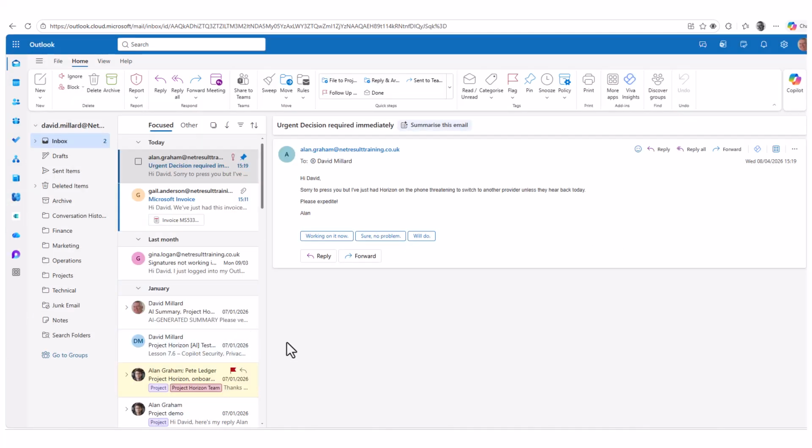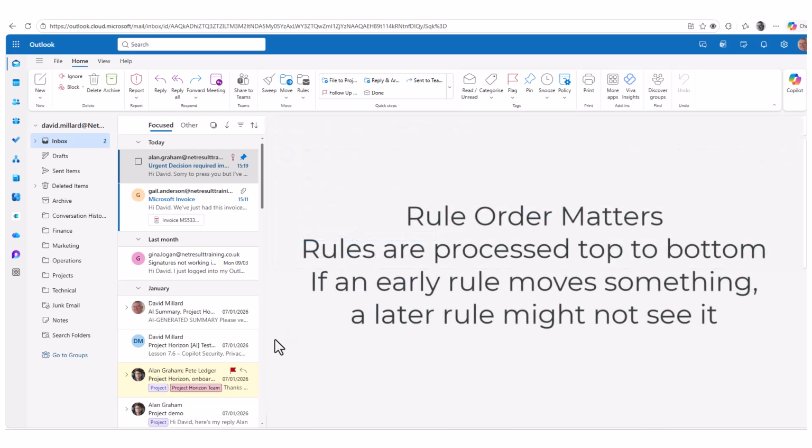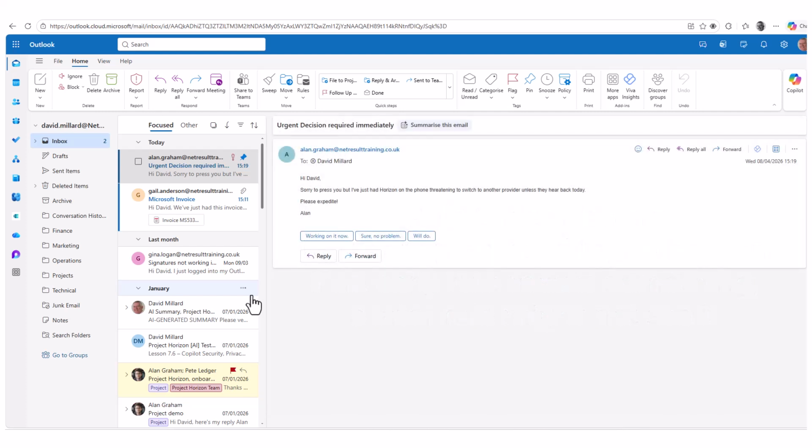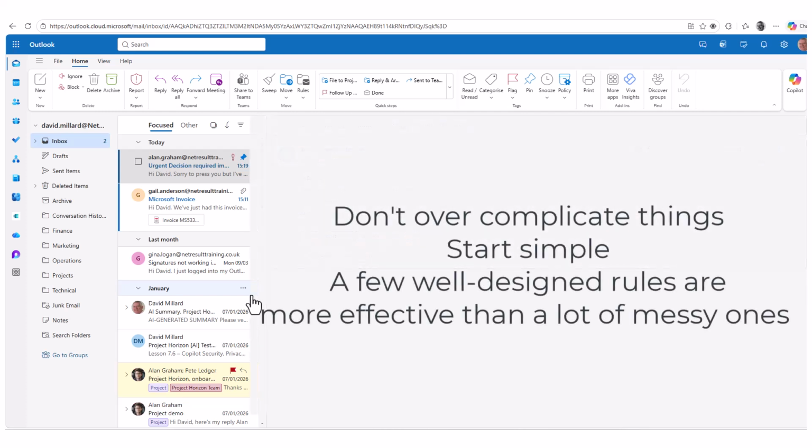Just a couple of things to watch out for. First, rule order matters. Outlook processes rules from top to bottom. So if one rule moves an email, another rule might never see it. Secondly, don't overcomplicate things. Start simple. A few well-designed rules are far more effective than dozens of messy ones.